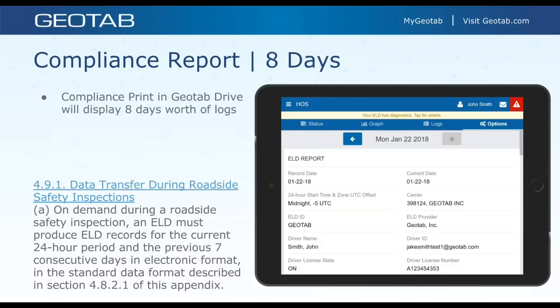The compliance report shows 8 days worth of logs. This is a mandate piece. Before it was sending possibly one extra day, so we've tweaked that to make sure that it only shows the information that is required for the officer. We don't want to give any extra information over to the officer at all.